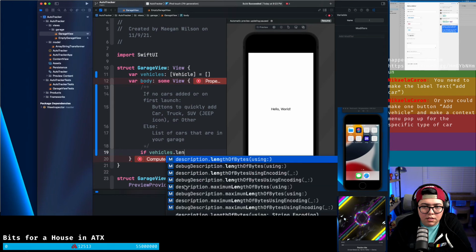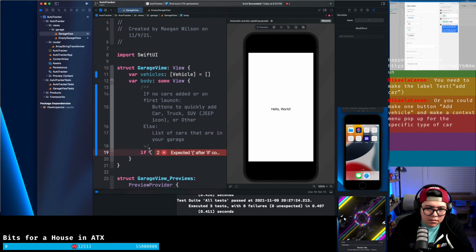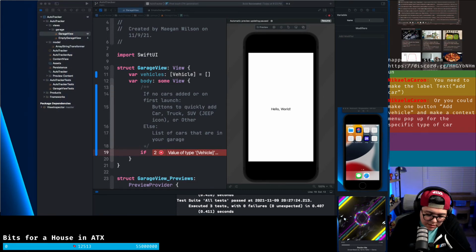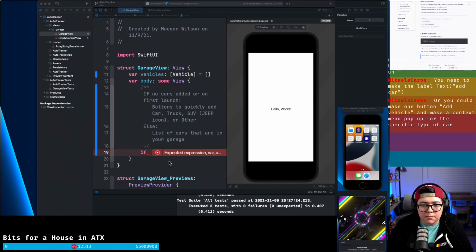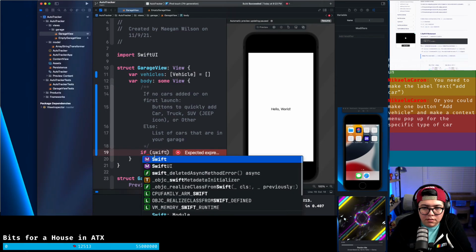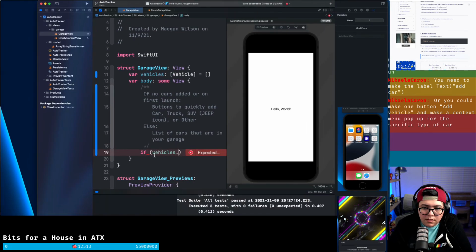So if vehicles.length, right? Is that right? Oh man, wow, I am all kinds of mixed up. If statement, Swift. You know, switching back and forth from JavaScript is real fun. That's what I thought it was. Vehicles dot length is greater than 0.